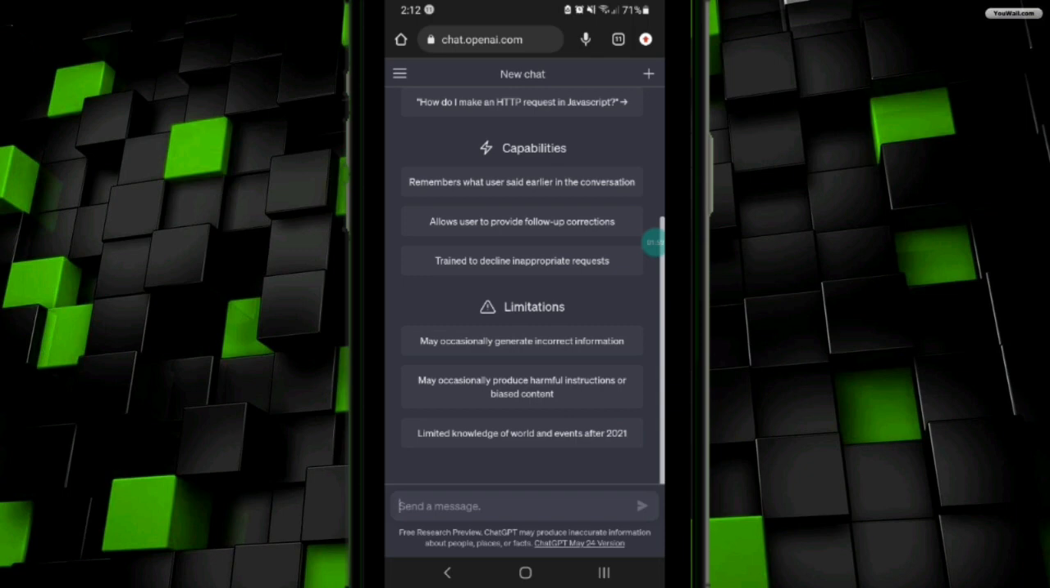After clicking on the sign up button, you have to click on your email address by which you want to log into your ChatGPT account. Then an interface will appear where you have to enter your phone number. If you don't want to enter your phone number, you have to go back and open your Play Store app.